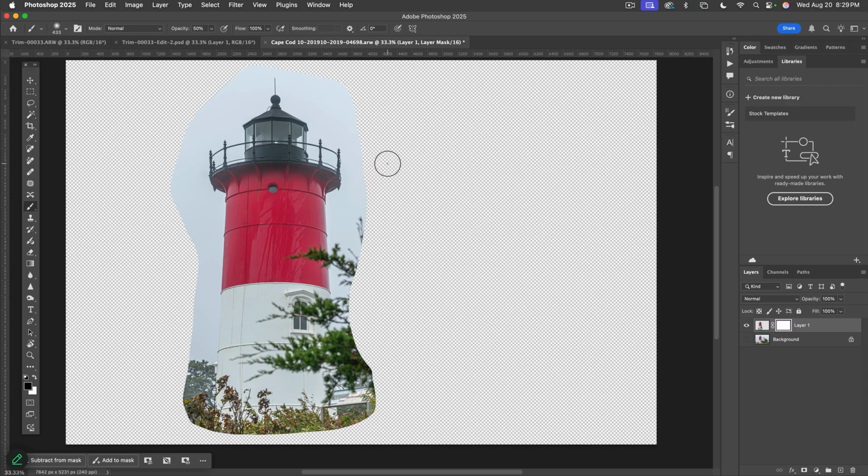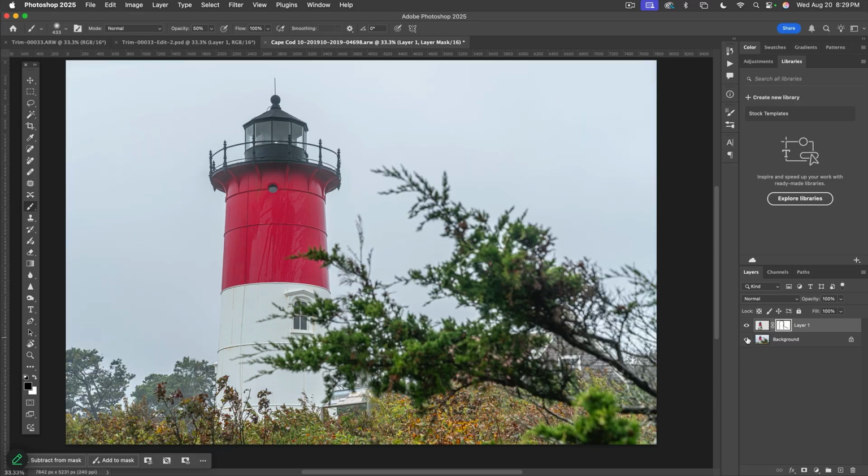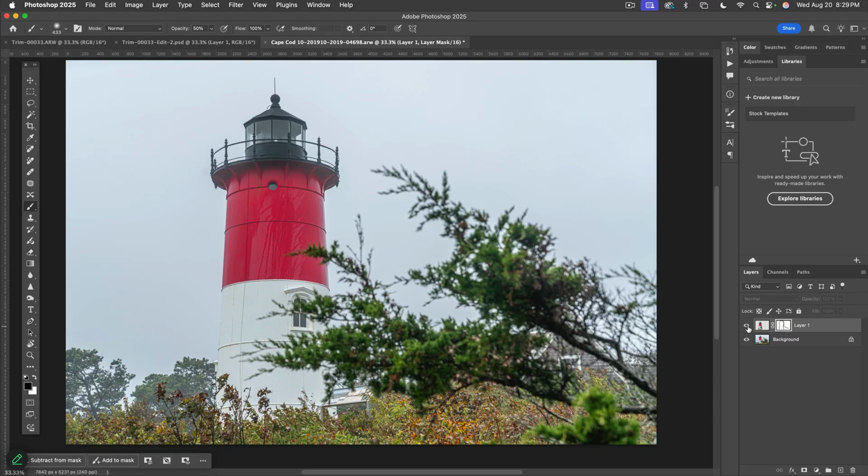So I'm going to hit 5 and paint with black. We are now on the mask so that this can just fade. The bottom probably didn't move. Let's just get the sides, although not much is really going on in the sky. So let's try that. And now let's turn the background on and turn this on and off.